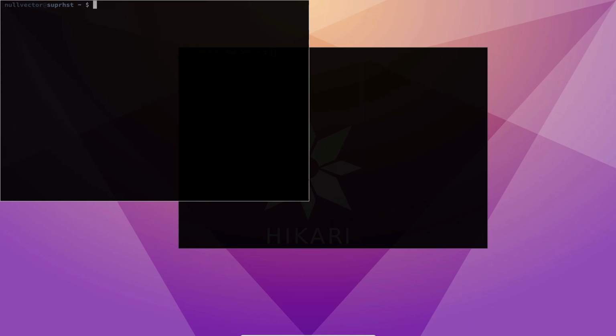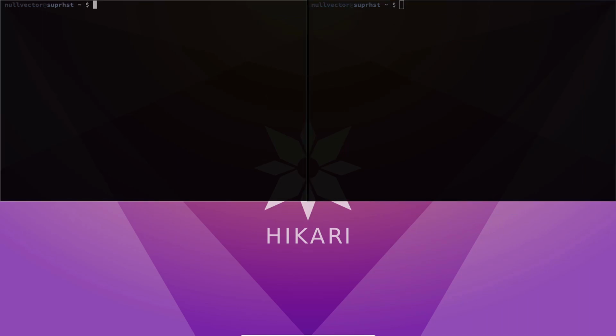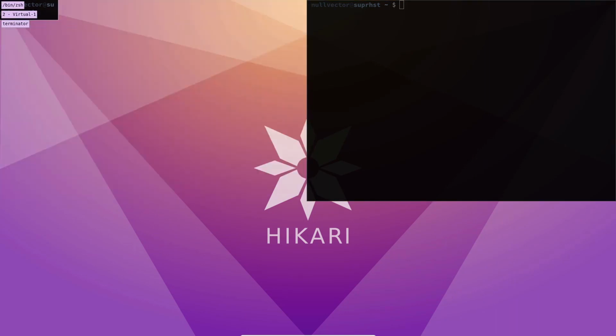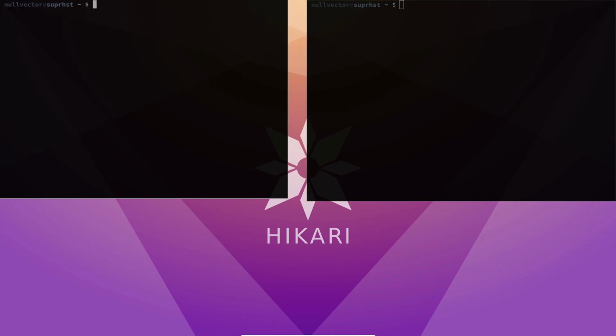So if you open up two terminals, one will be on top of another. If you move one, you can see the other one is behind. You can pretty much move it with the mouse, it's entirely up to you how you want to customize this thing.